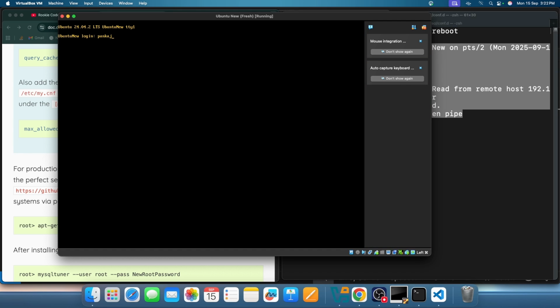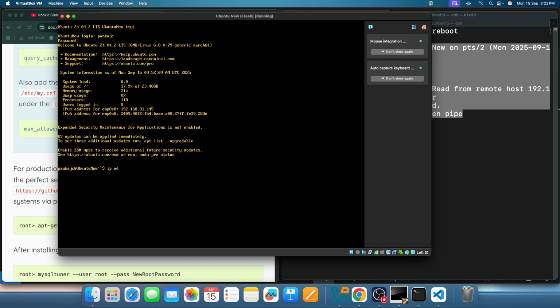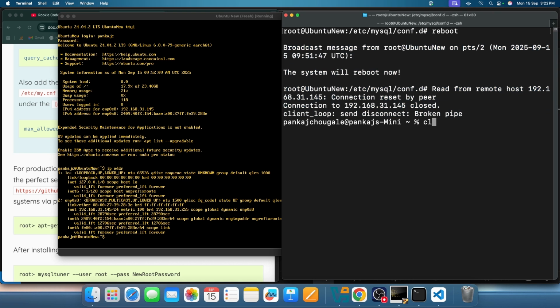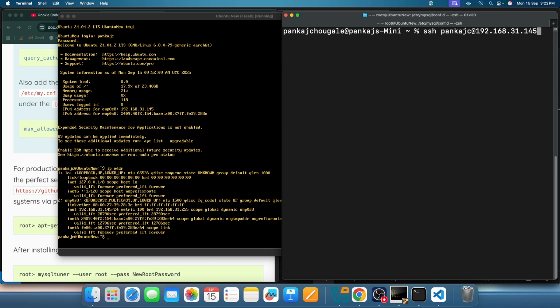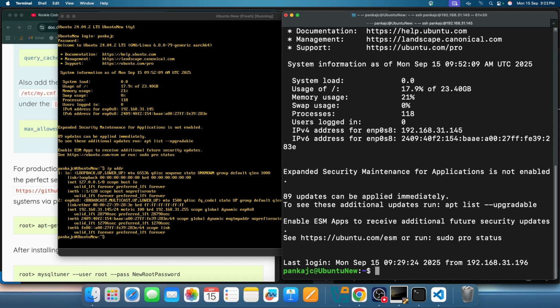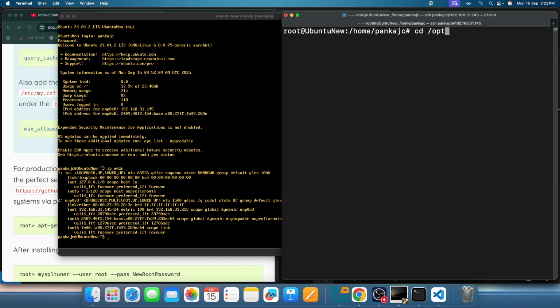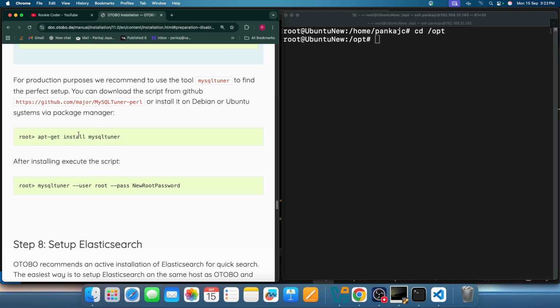Okay, Pankaj C and password. So the IP address we will check, it is the same, right? So again what I will do, I'll just clear this and I will connect with the same IP, sudo su root, clear, come to the opt folder, and after this, this is all done now.